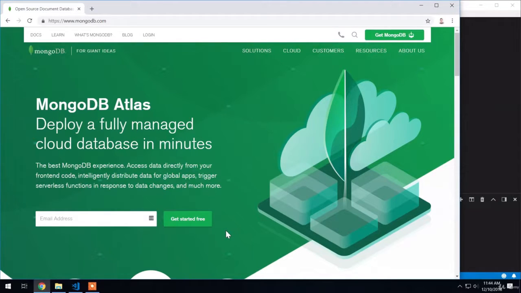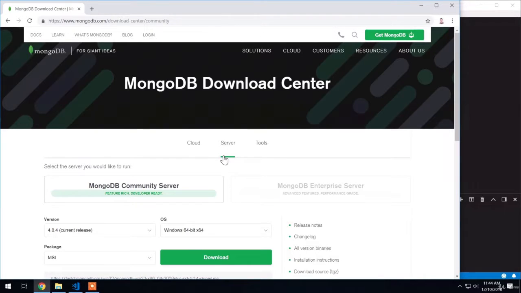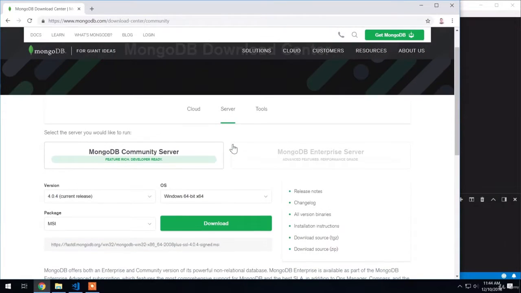To actually kick the process off, we're going to head up to this link at the top right-hand corner of mongodb.com. This is the Get MongoDB page where we can download what we need. In this case, from these three options, we want to download a server so we can get MongoDB up and running locally. Now, there are two options from here. We have the MongoDB community server and we have their enterprise server. We'll be using the community server, which is completely free, and that's going to allow us to use MongoDB locally on our machines.